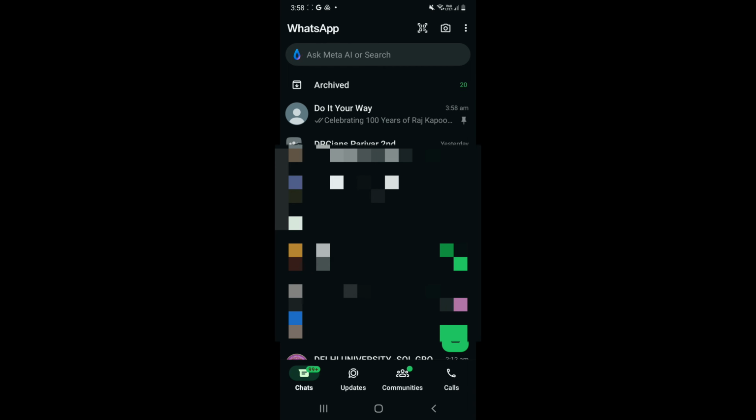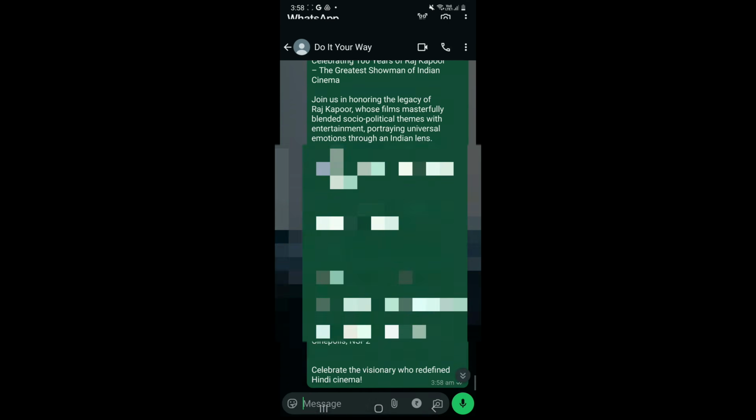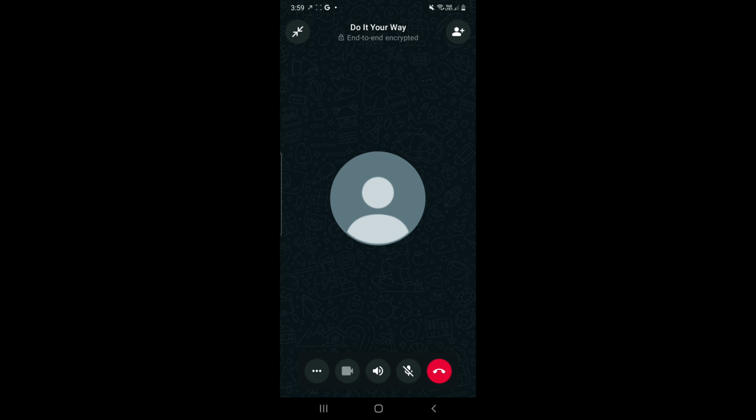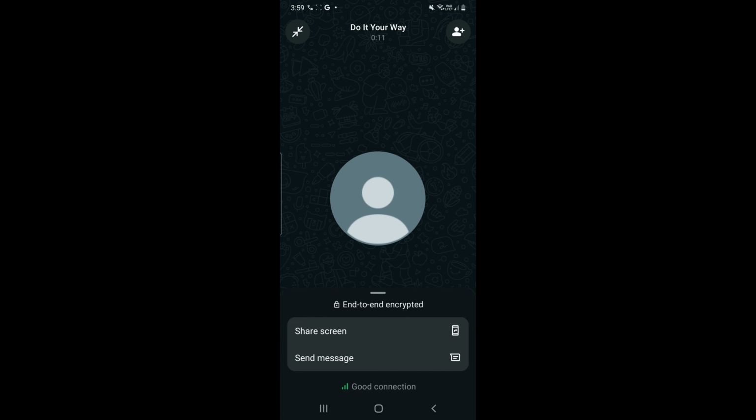Now, you gotta call someone, make a video call. So I'm calling, do it your way. As the other person picks up the call, you see many options on the lower area. You click on three dots and here is an option of share screen. If you click on send message, then you will have your chat back. But if you click on share screen, your screen will be shared.